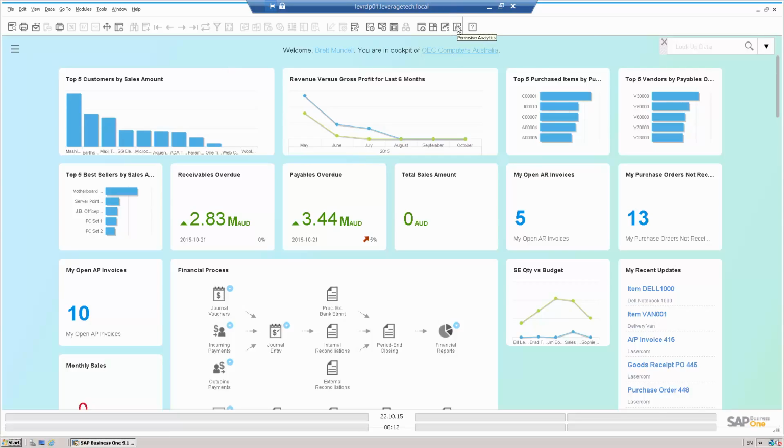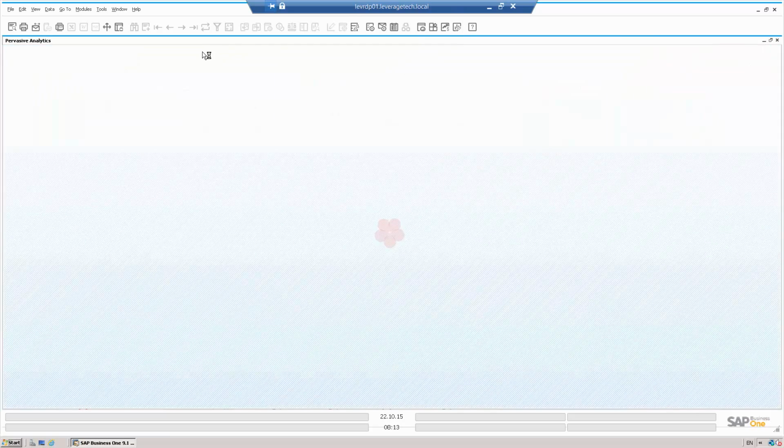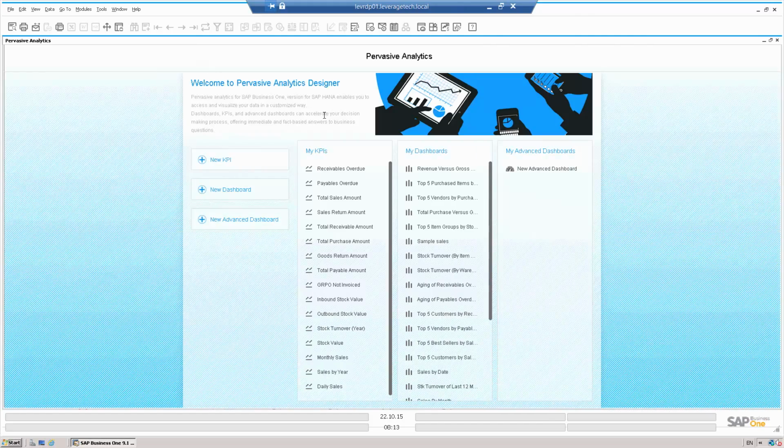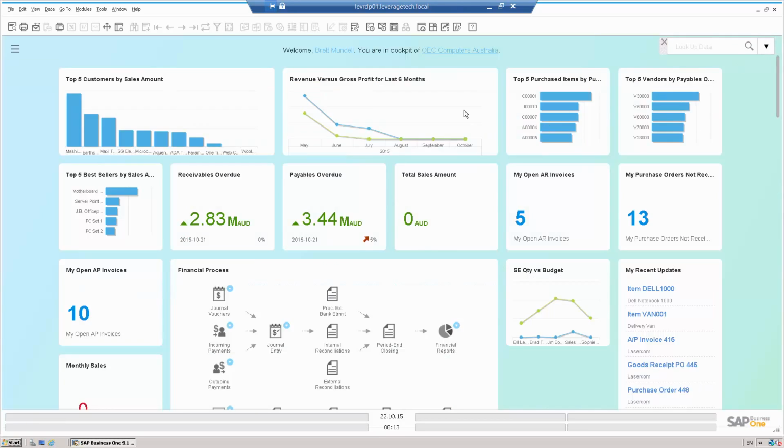Various reports available from the screen. I can do pervasive analytics, so I can go into SAP Business One and I can add additional KPIs. I can modify existing KPIs. So here I can see a number of standard KPIs available: total sales amount, inbound stock value, stock turnover, total purchases, sample sales, stock turnover again. Various KPIs reports available to me. Won't go into that in too much detail now. We'll touch on it towards the end of the presentation.